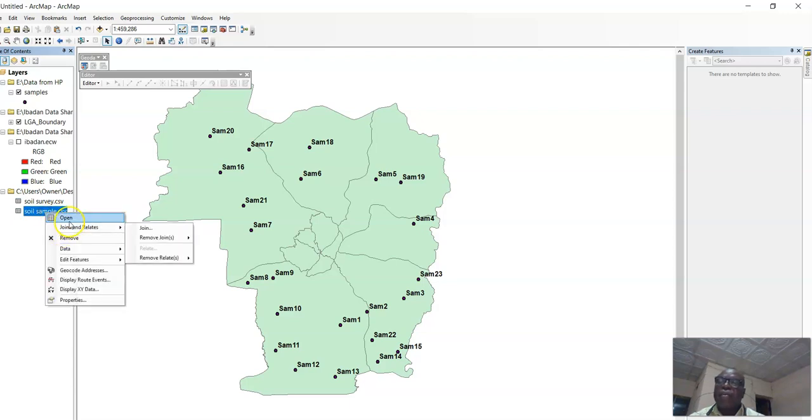When you come here, you can bring in your data directly from the GPS. If your GPS has a cable or has Bluetooth, you can transfer it directly to the GIS environment. But what we are doing now is, we have collected the data, and you have it in a CSV environment. You bring in your data in Excel, and then you bring it into the environment.